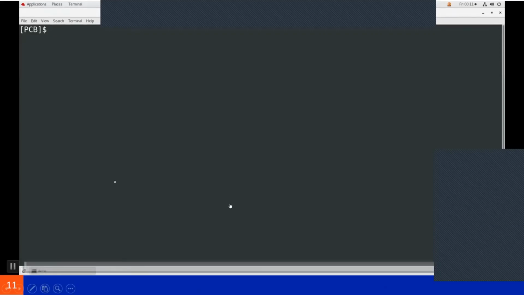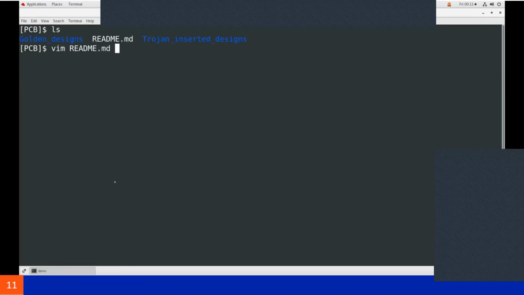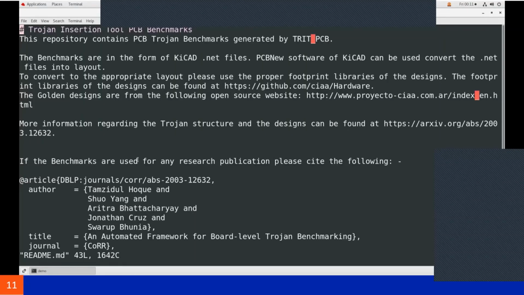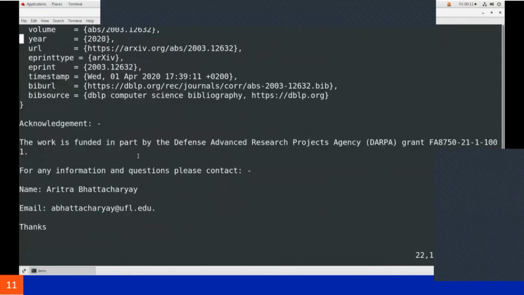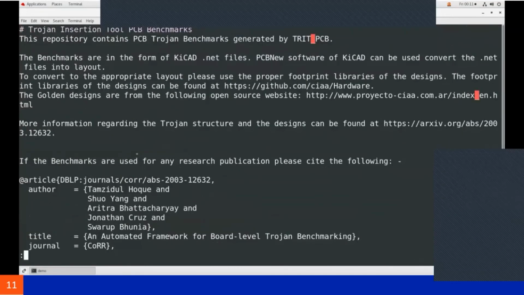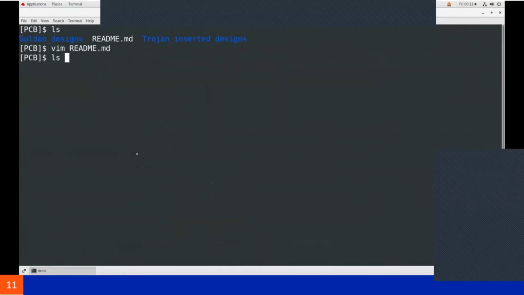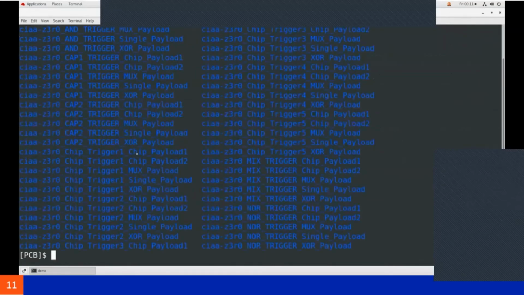This is readily available on GitHub, and there's a link through the CAD for Assurance. Here's just the generic README and some stuff about citations and what information you need to get going with our benchmarks. This is just a subset that I took; there's 150. Here we'll look at what the general structure is for each of the benchmarks.